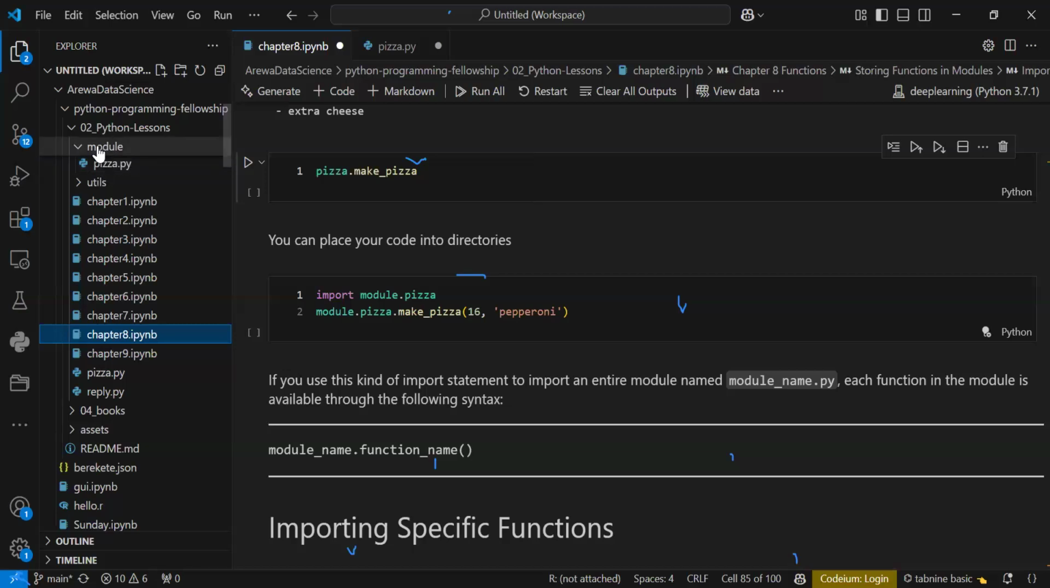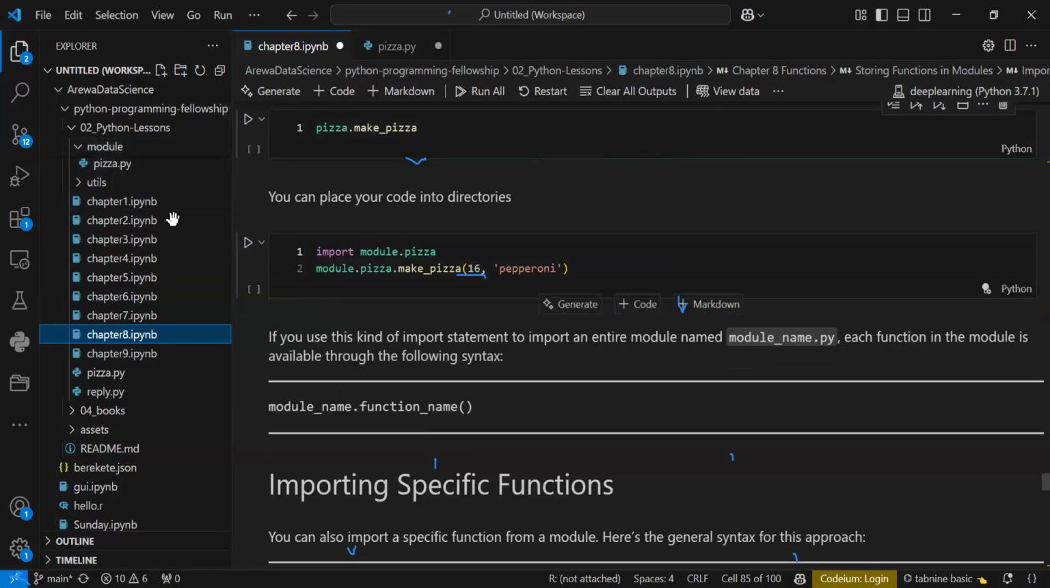So if you create a folder or directory, you create a file in it. For example, here we create this pixar file inside this folder, or directory, called module. In this module, you can give it any name you like. Remember the naming convention of a variable. Don't put space or whatever.